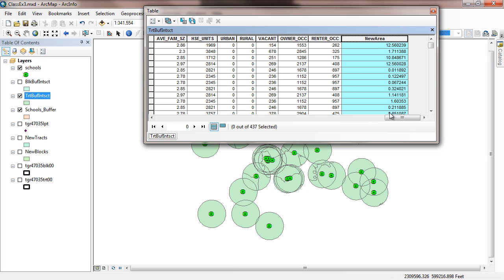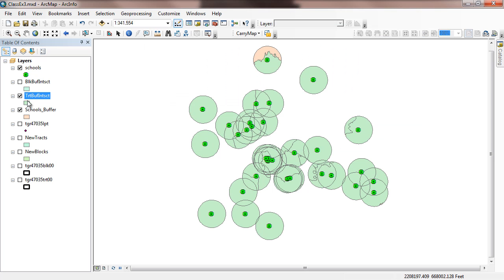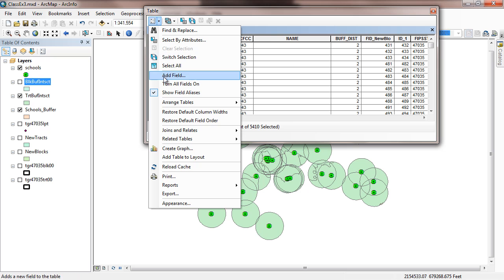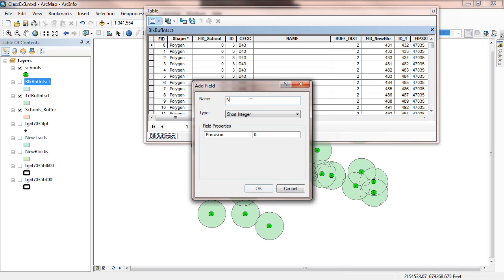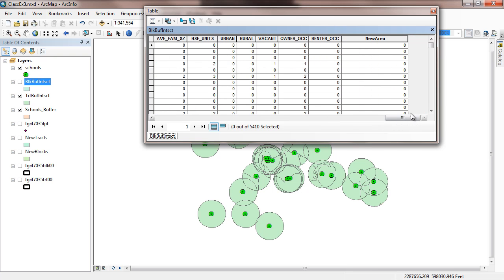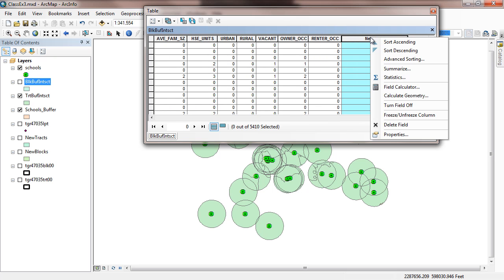And this gives us an area that's significantly smaller than what we had before because, again, we're just dealing with pieces of the tracks. And let's do the same thing now while we're doing this for the block buffer intersect. Now we'll just go ahead and make the new field straight out. Call it new area also. Change it to a double. Say OK. And scroll over to the end of the table and select that field.